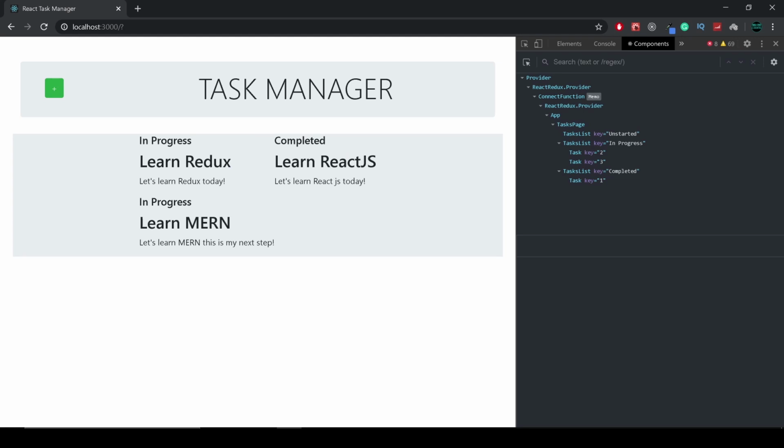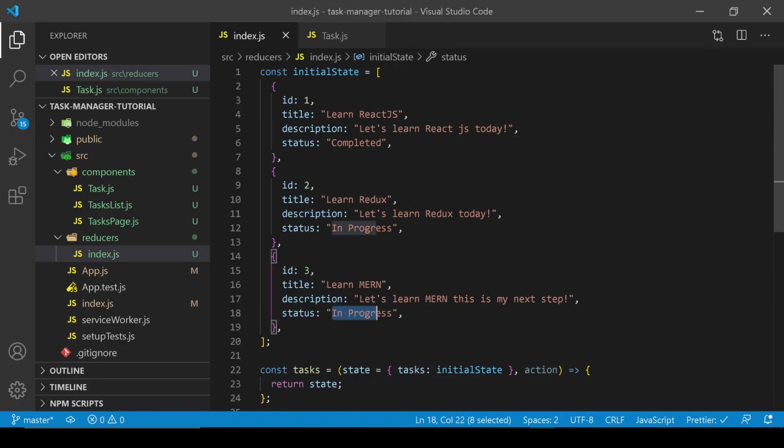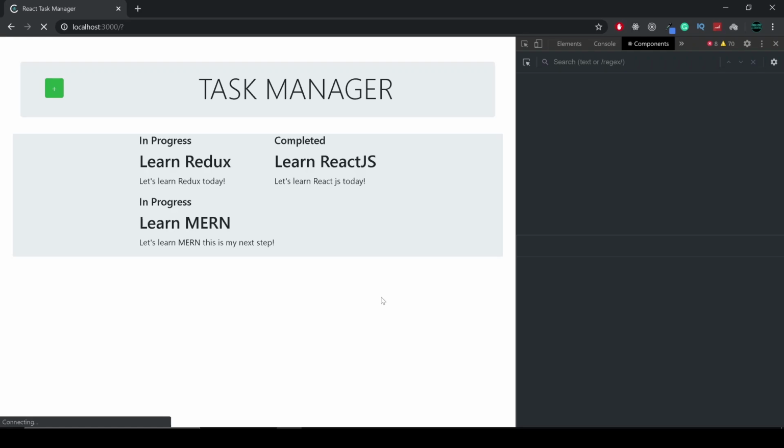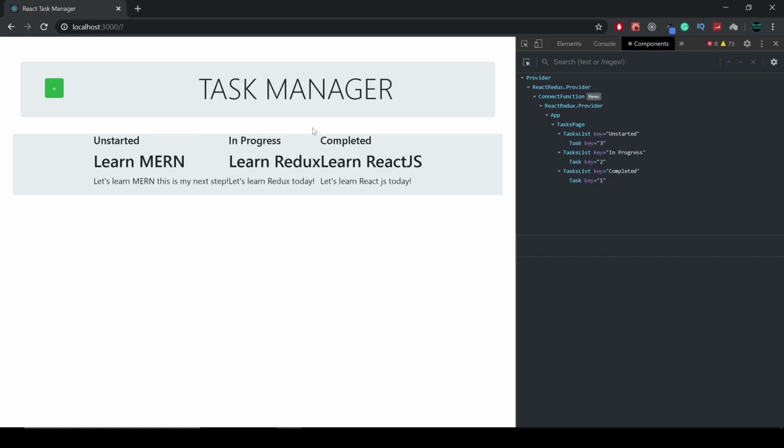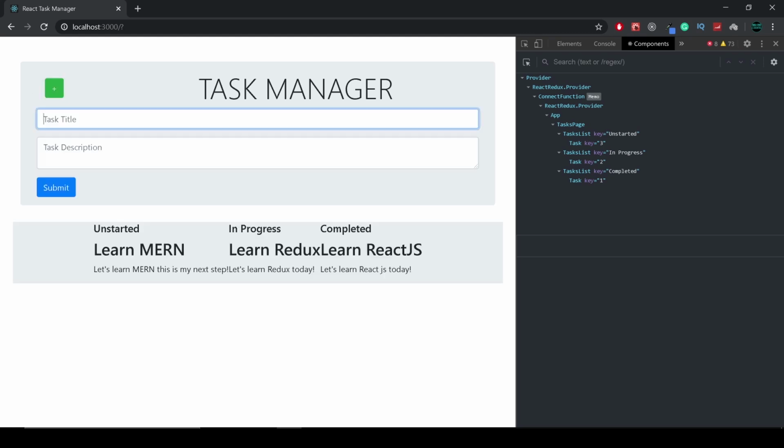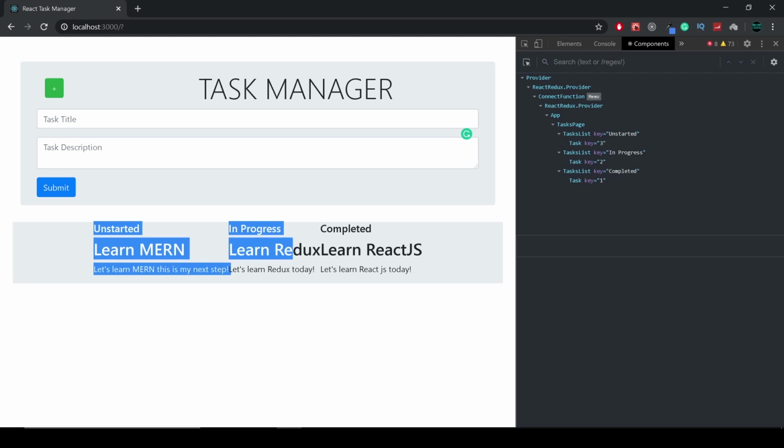Okay, and let's add this one unstarted. The MERN is going to be unstarted. Save. You can see we're going to fix the CSS, guys. We're going to do the functionality for these. Okay, the next step, guys, we're going to create a new task. We're going to delete the fake state.